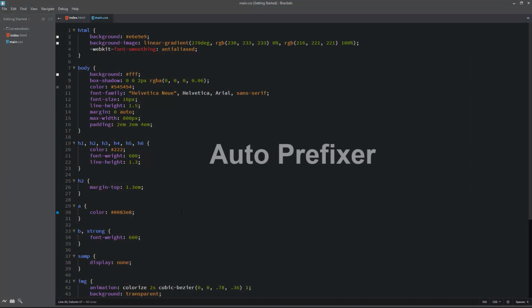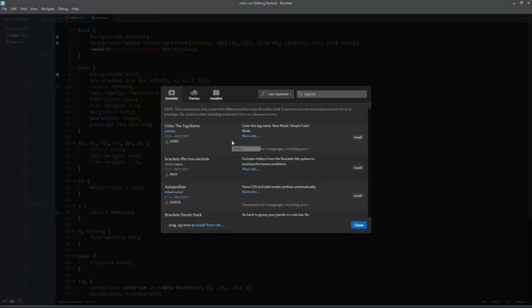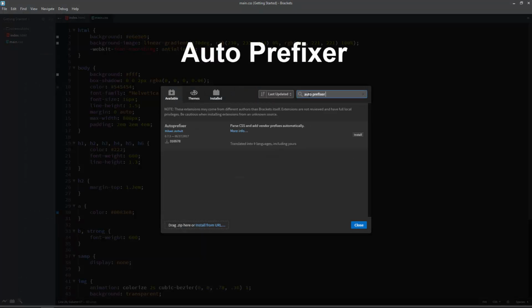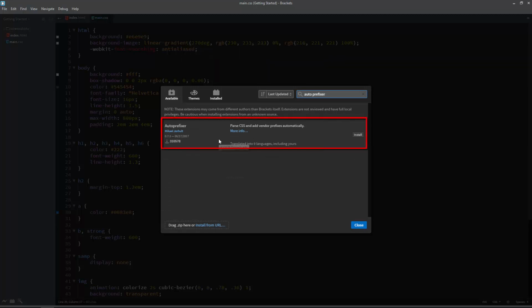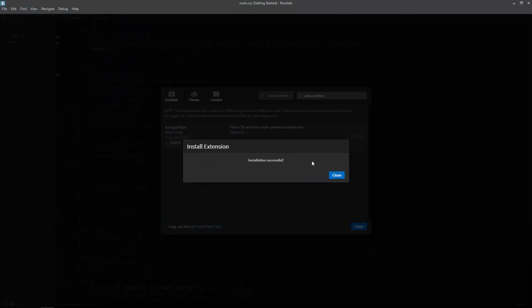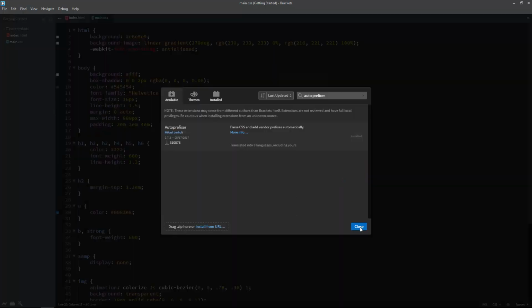Okay, now I am going to install the AutoPrefixer extension. I will open the Extension Manager window and, under the Available tab, I am going to search for AutoPrefixer. This is the extension I am looking for. I will go ahead and install this AutoPrefixer extension. Okay, it just finished installing.